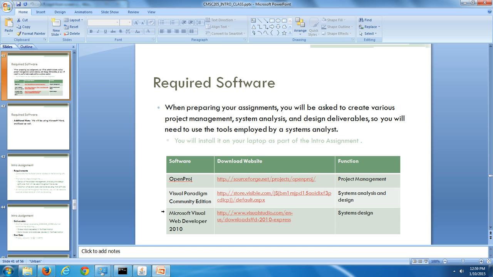Then we're going to be installing Microsoft Visual Web Developer 2010. And we're going to be using this software package for our systems design deliverables, things like user interface designs, validation rules, actual tables too, as a matter of fact. So we're going to be installing in this YouTube these three software packages. After we install each of them, we're going to use them a little bit to create an actual deliverable or two.